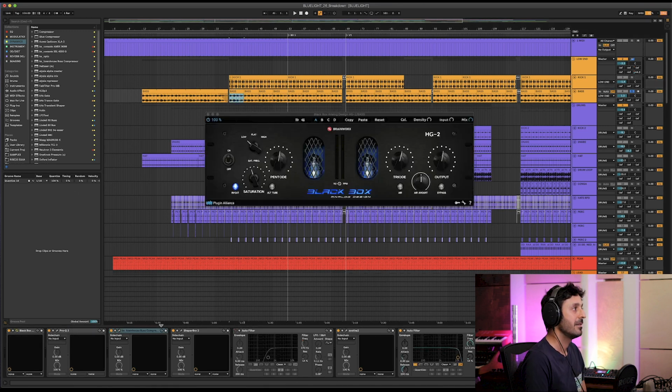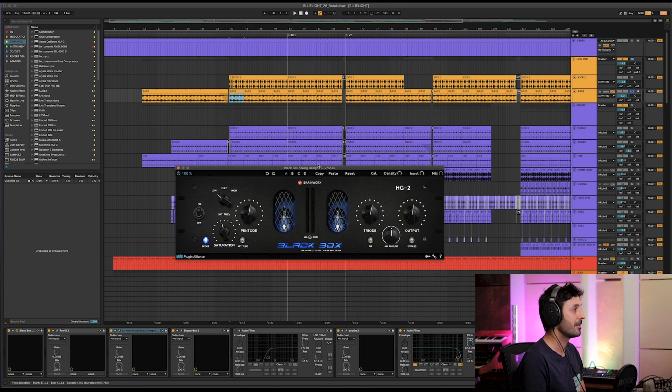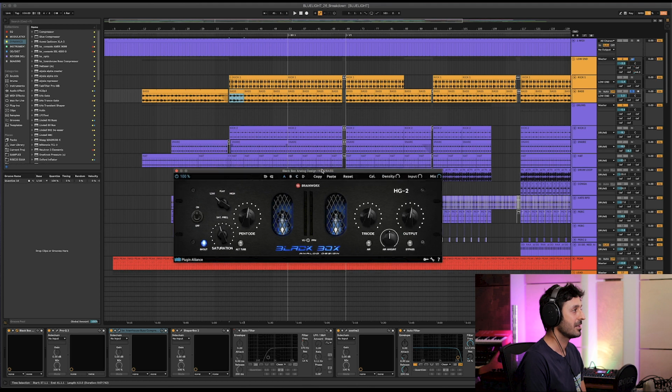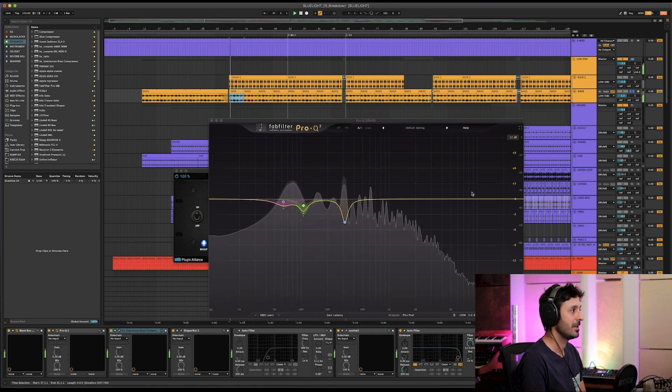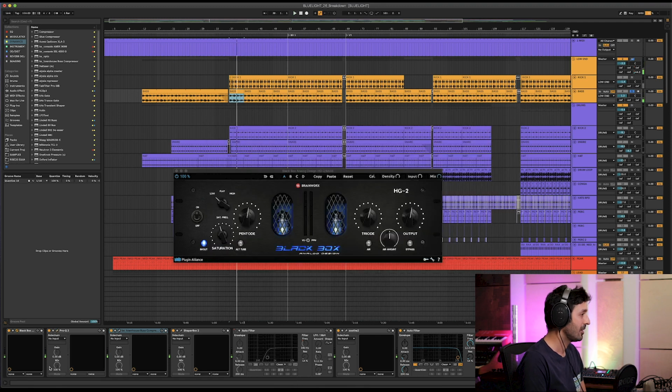So with the bass, I've used the Black Box saturation plugin. Really, really good plugin from Plugin Alliance. Using it to just give the bass a little more body. After that, we've got ProQ, just pulling out some of those slightly annoying resonant frequencies in the bass. It's set on dynamic mode, so it's quite helpful.